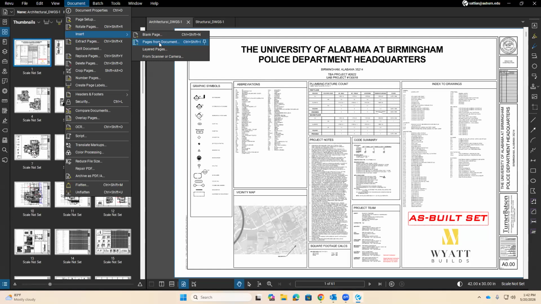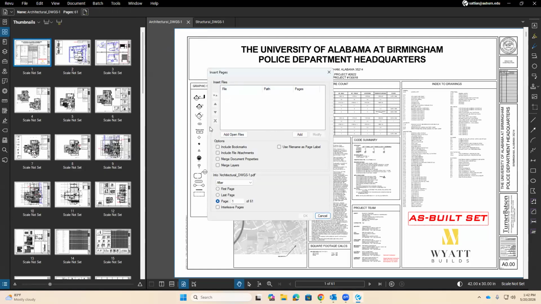Now, when I select yes, notice you'll see an option right here. And then I can say add open files. Notice the structural drawings are already open. So I'm going to say add open files. That's the one. And then at the bottom, you can select where you want it to go. Do you want it to go after the architectural drawings or before the architectural drawings? In my case, I'm going to say after the last page. That means all the architectural drawings are first and then the structural drawings, right?